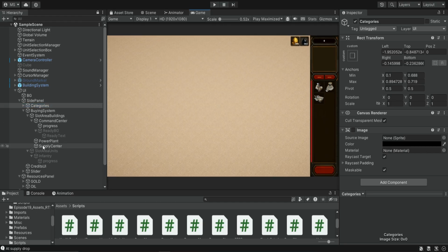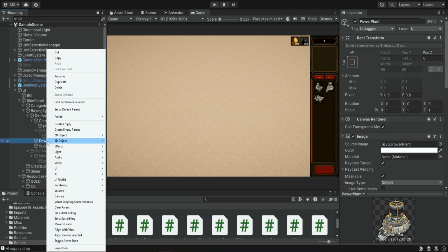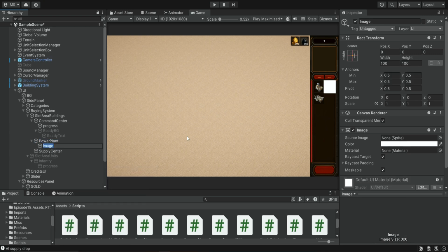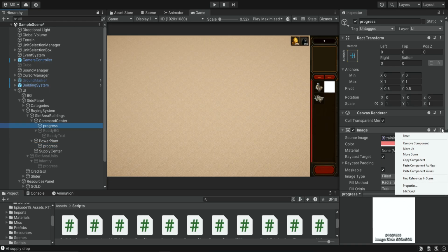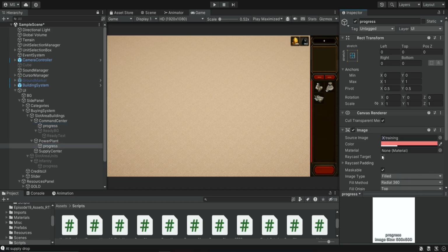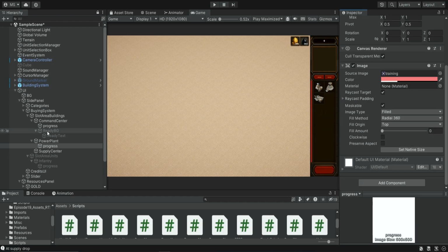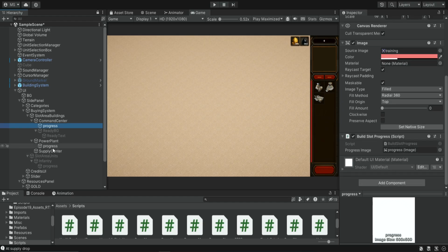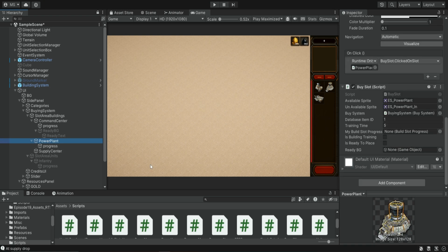Let's just do this together, right? We can create a progress image, expand it. We can copy the entire image component, paste it here, and it's going to fill everything. Then we also need to add this build progress. So we're going to add the build progress and we're going to drag the image. Okay, so that's all we need to do. And obviously we also need to drag the reference for the progress into the actual slot.